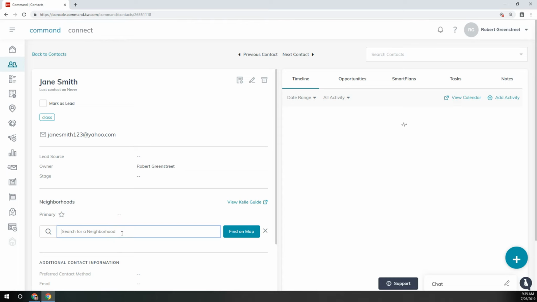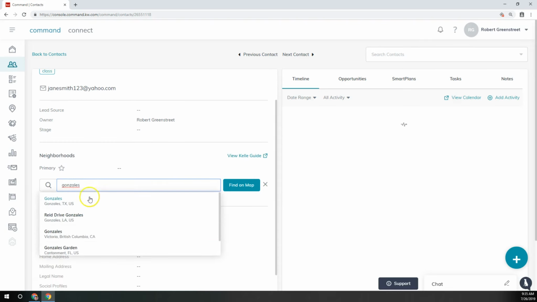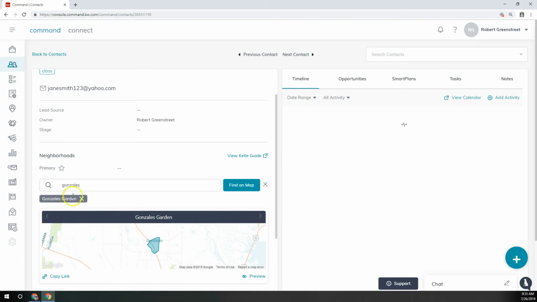So I'm going to search for Gonzales. There's Gonzales, Texas. Actually, I'm looking for, there we go, Gonzales Garden in Cantonment, Florida. That's a neighborhood in Pensacola where I'm from, or north of Pensacola where I'm from. And if you just click on that, now that neighborhood has been added to this contact. You can actually add multiple neighborhoods to a contact.